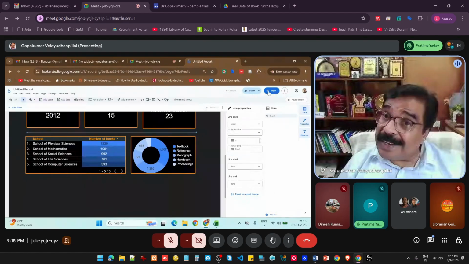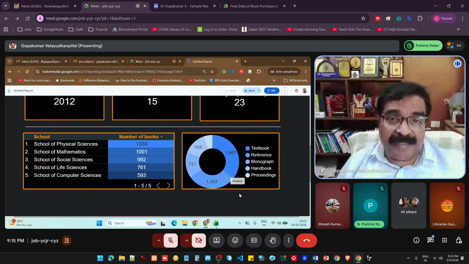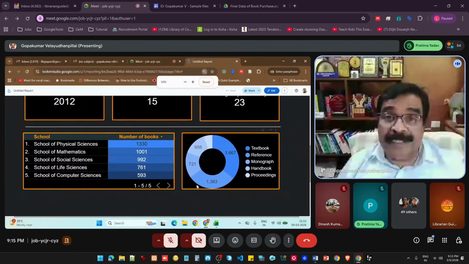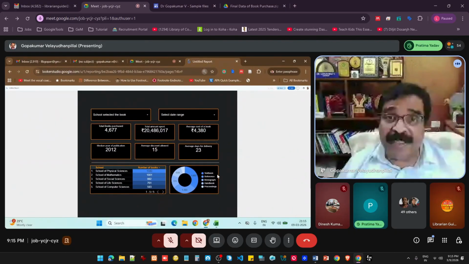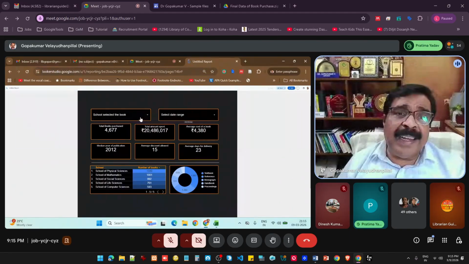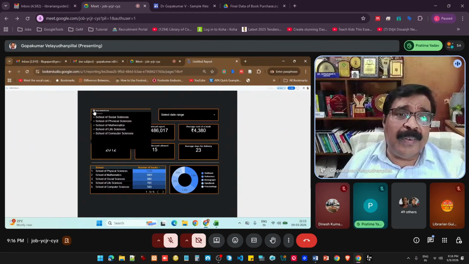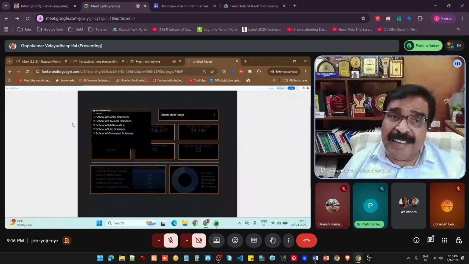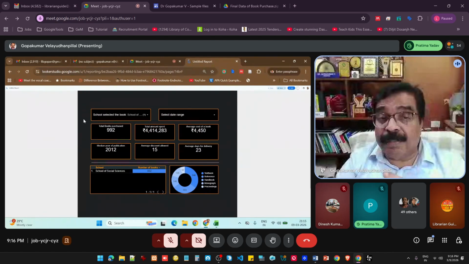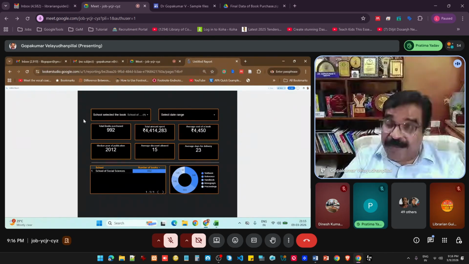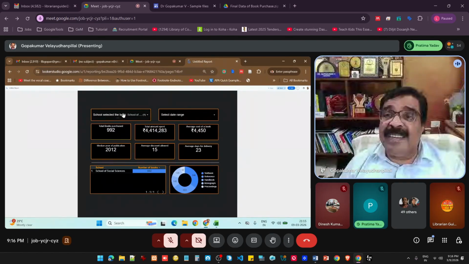Okay, so it should look nice. When I show this, you can understand how easily you can make one. See this visualization, how nice it is. The moment you select a particular school, things will change, and it's a wonderful tool. Even for your PhD, if your data is there, you can show it like this. So make use of it.